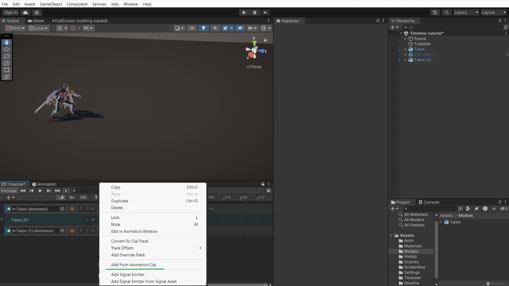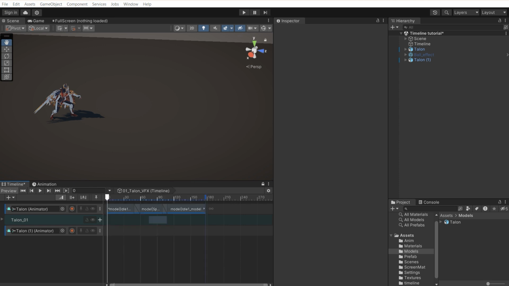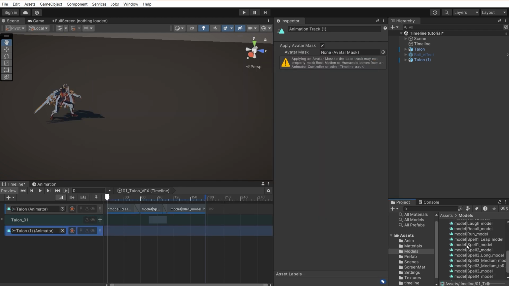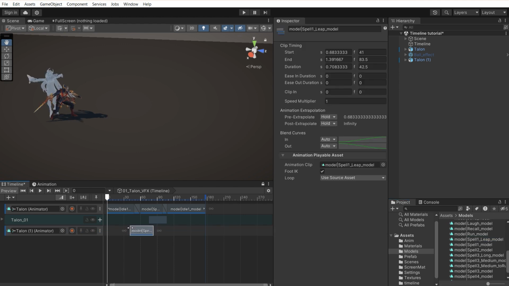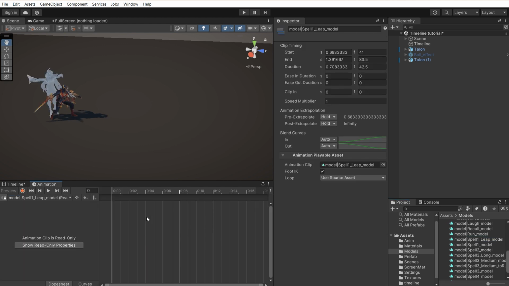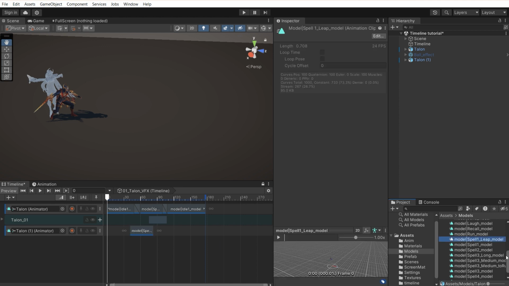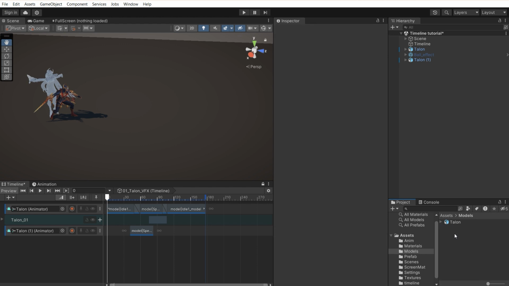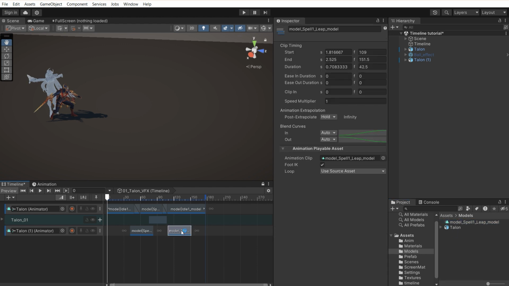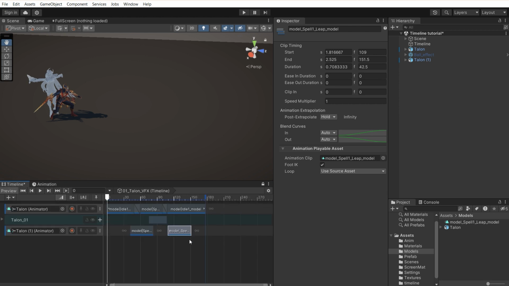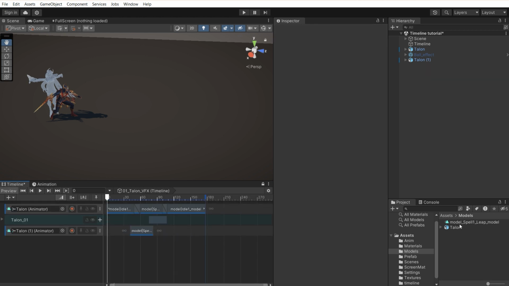Next, we can add animation using this menu, add from clip. And here you can choose any animation you have, or you can look inside your model. But this animation we cannot change. For this we need to duplicate it, and then we will have the opportunity to edit. In such a way we can add any animation that we have, and then mix them.